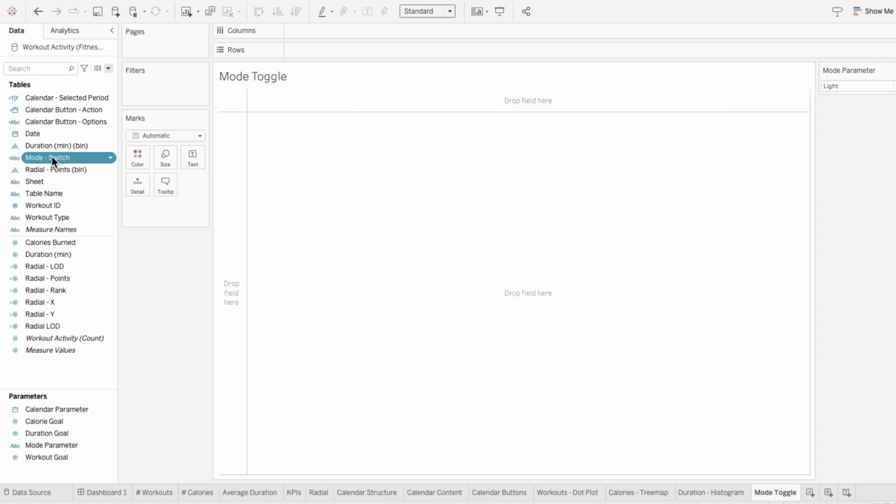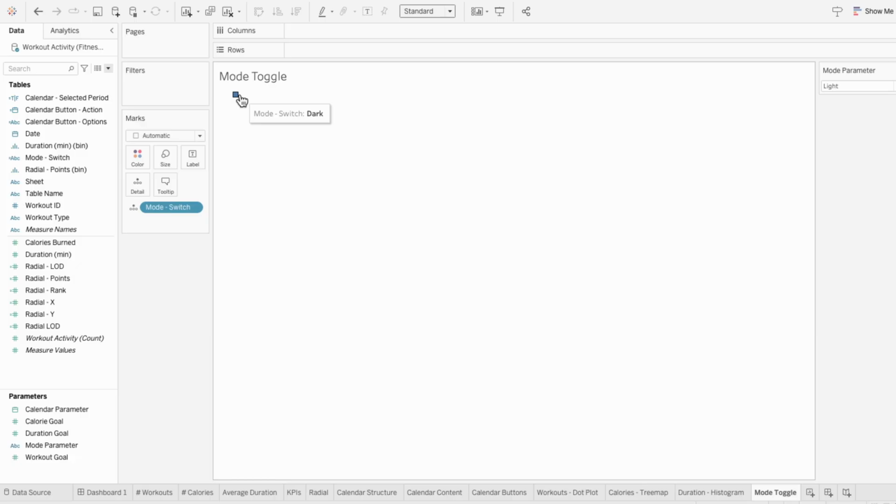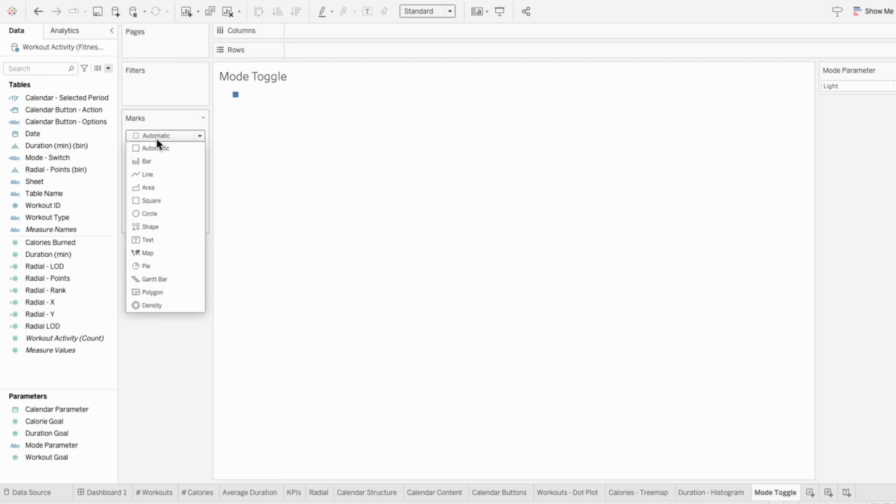So you can see when I bring this field into the marks and hover over the square, it says dark. And that's the opposite of what our parameter is set to, which is light. But a square is not a very good indication of anything, so I'm going to change the mark type to a shape. Then I'll make the mode switch determine what the shape is.